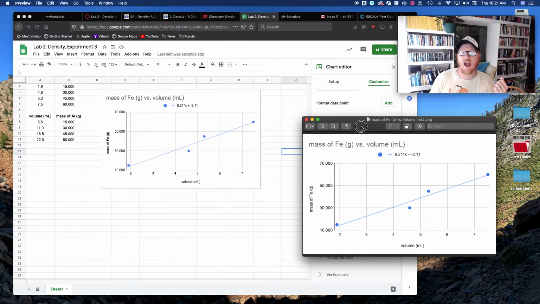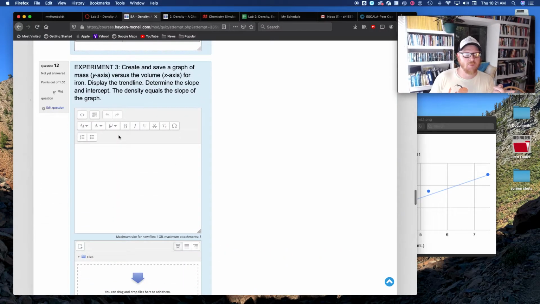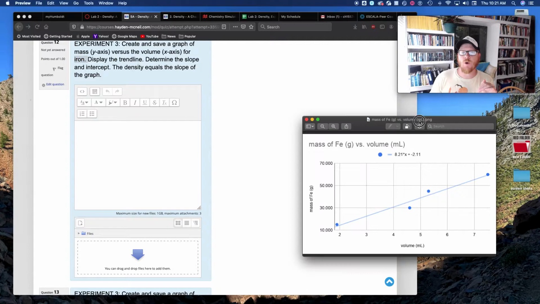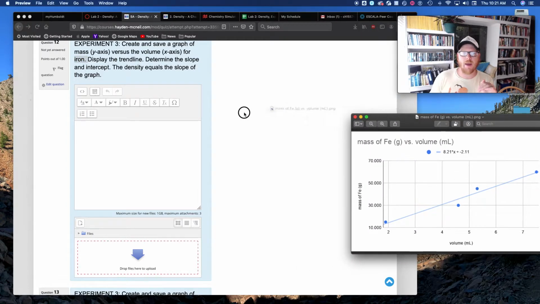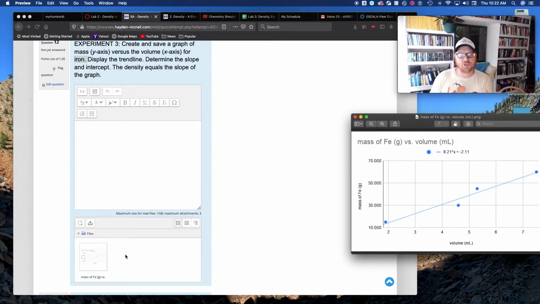Sweet. Okay, and now what I can do over here where it wants me to upload this graph. So make sure you're doing this for iron, right? You're going to do this for iron and aluminum, okay? So over here on my Mac, I can just grab this and drag and drop. For PC users, you should be able to click in there and upload it. And now I've got a nice digital graph uploaded.